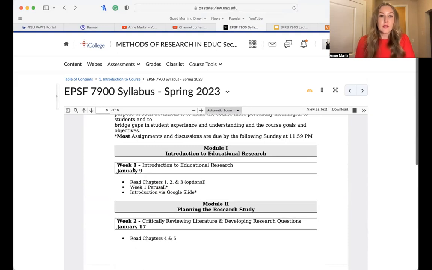So here you can see this is week 1, January 9th. So this week you are to read chapters 1 and 2. Chapter 3 is optional for those of you who are interested in that. You're also going to have your week 1 Perusall, which is going to be your discussion piece for this week, and your introduction to the course. And I'll show you that in a moment.